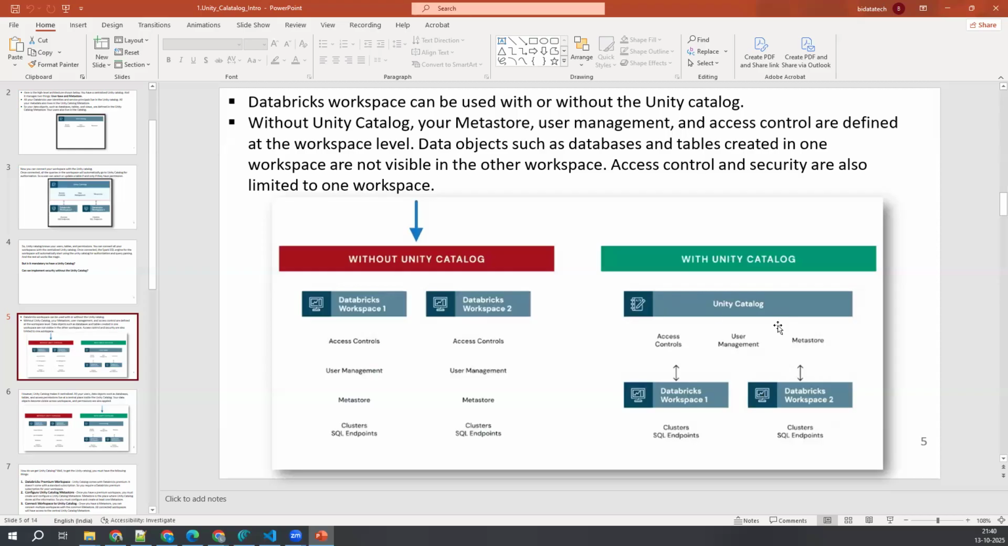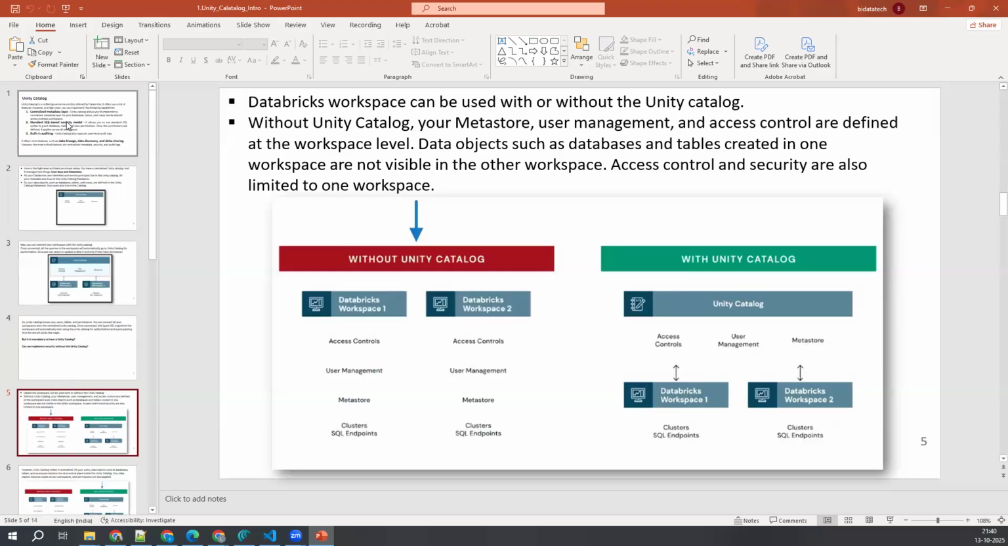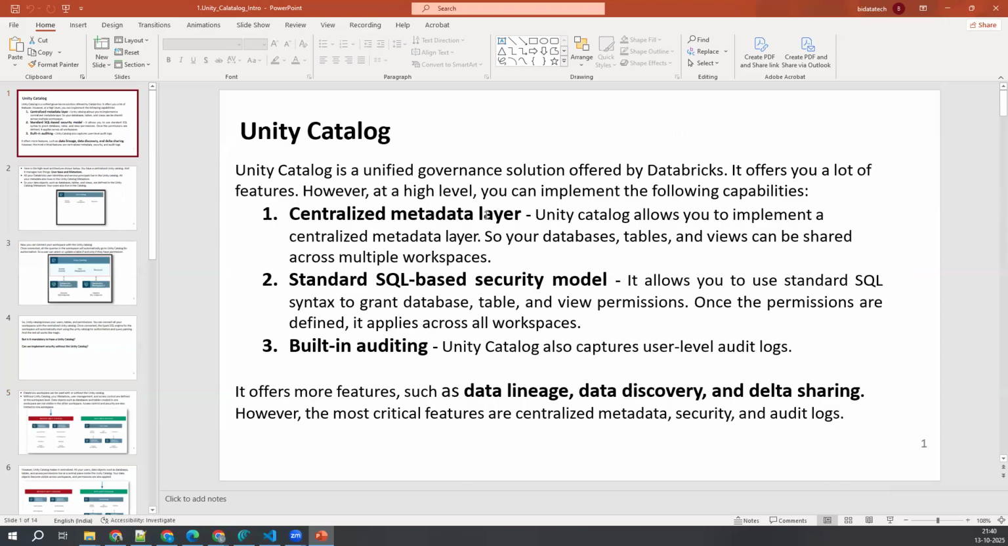At one place only. Okay, so that is an advantage with the Unity catalog. That is what they are saying here in the first slide, centralized metadata layer.